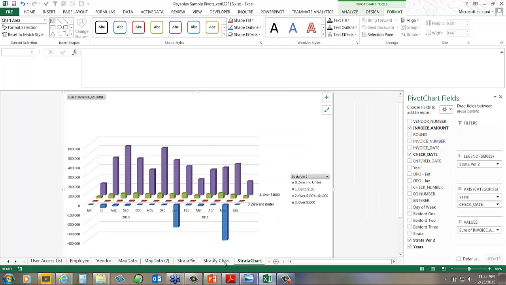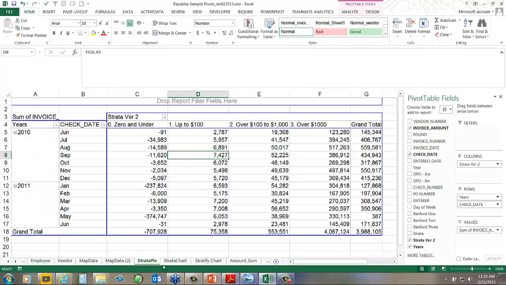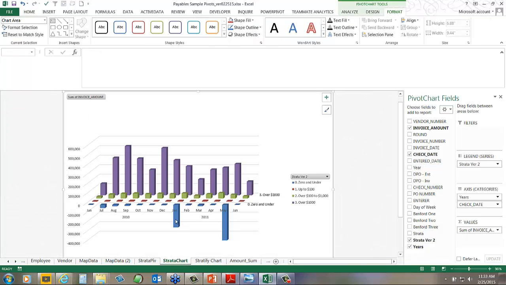Actually, oops, this is the one that we should be looking at. Give me one second. Sorry, I'm getting ahead of myself. This stratified chart here had the stratification and then the year and the month. Let me head back here. We can look in the stratification and see that the over $1,000 is really throwing it out in that you have a lot of activity there. But also notice you have some interesting credit activity. 0 and under has some pretty interesting stuff.